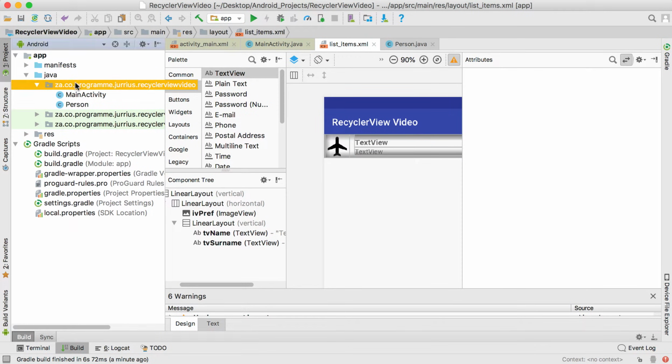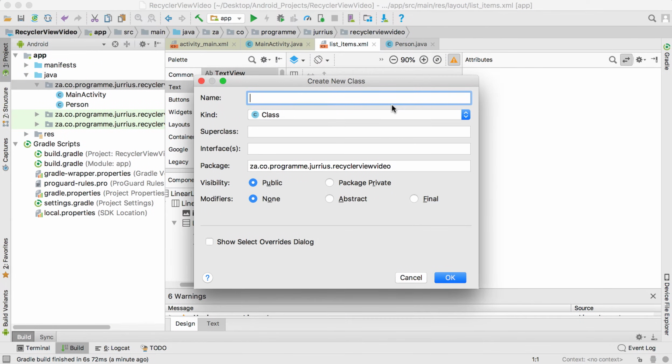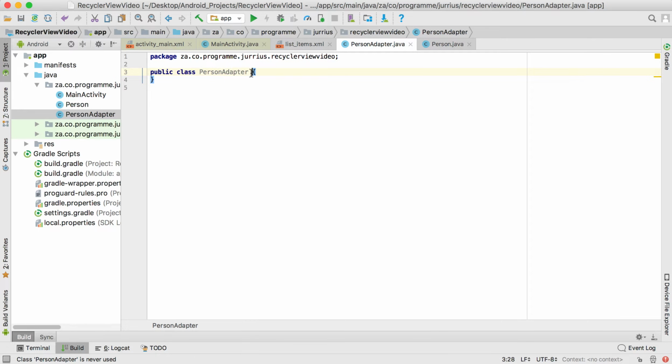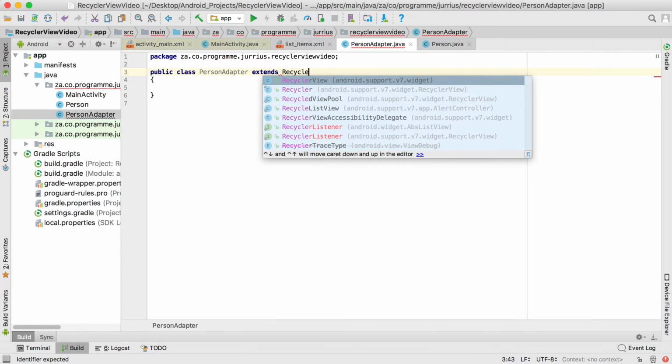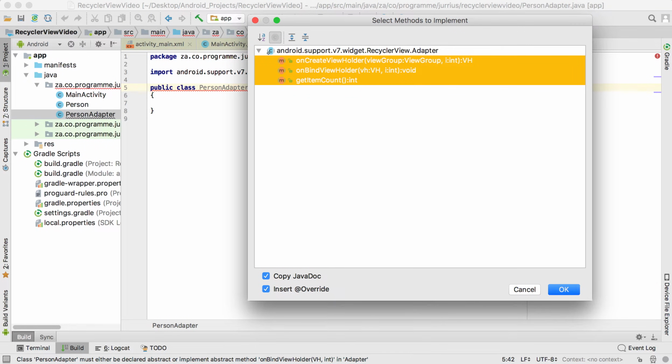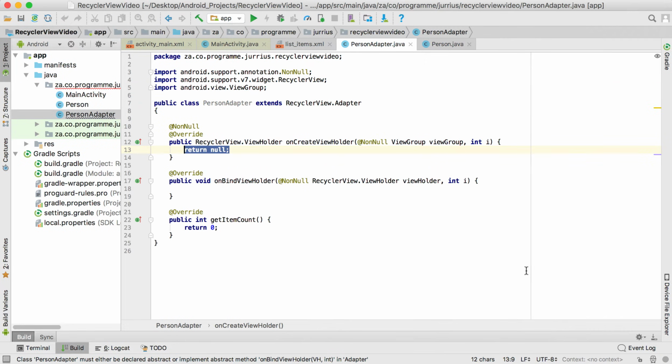Right, so let's go now to our Java folder again. In your package, you're going to right click and say new Java class again. Now this Java class you can call anything you want. So I'm going to call this one person adapter because we're working with person objects. So this is the person adapter class now. And at the top, you're going to say extends RecyclerViewAdapter. And now you'll see that it gives us an error there. So you're going to use Alt-Enter on it and say implement the methods, and you select all of those methods.